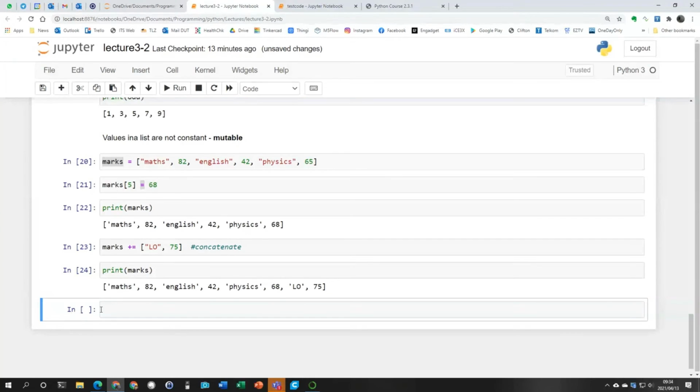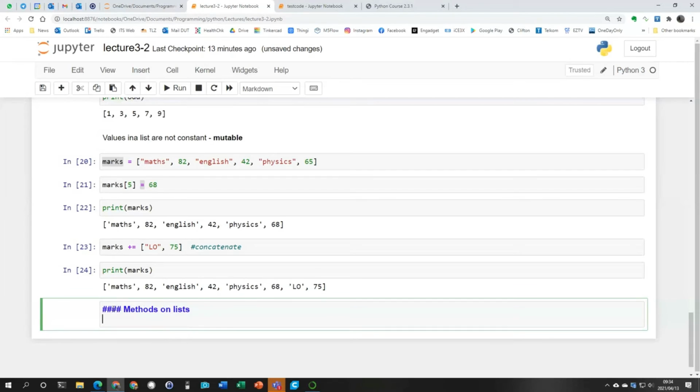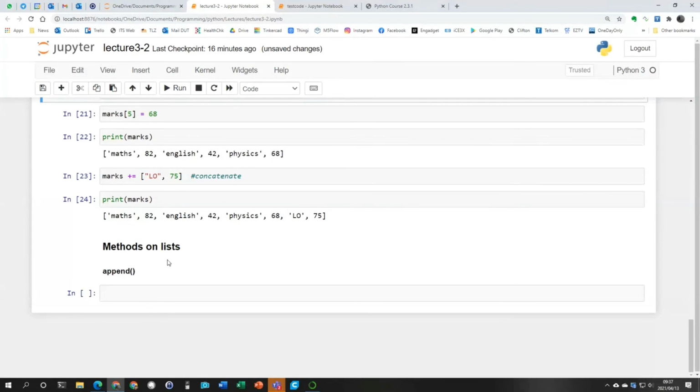Now, there are various methods that we can use on lists. So I'm going to show you some of these methods now because they are reasonably important. So let's move on down to methods on lists. Methods are quite important, and they allow us to work with lists to do specific functions on lists. And the first one I'm going to look at is something called append. What append does is it adds a value to a list. It always adds it to the end of a list.